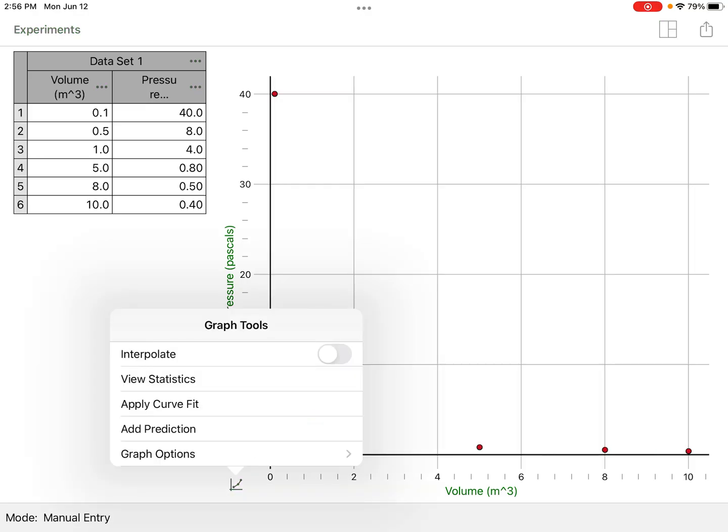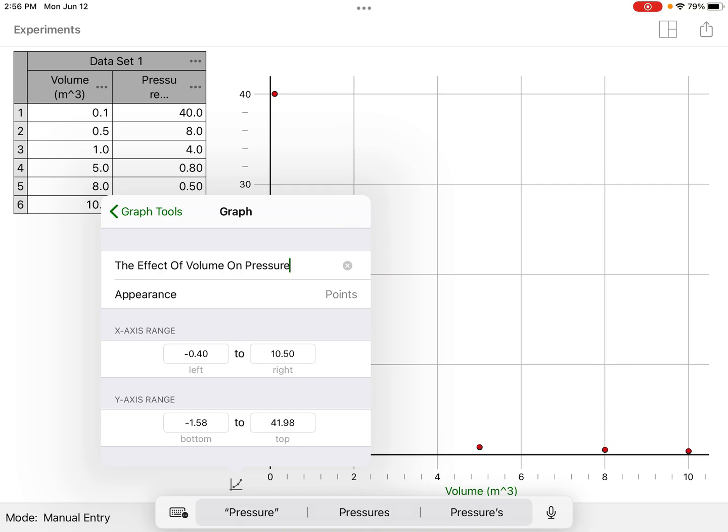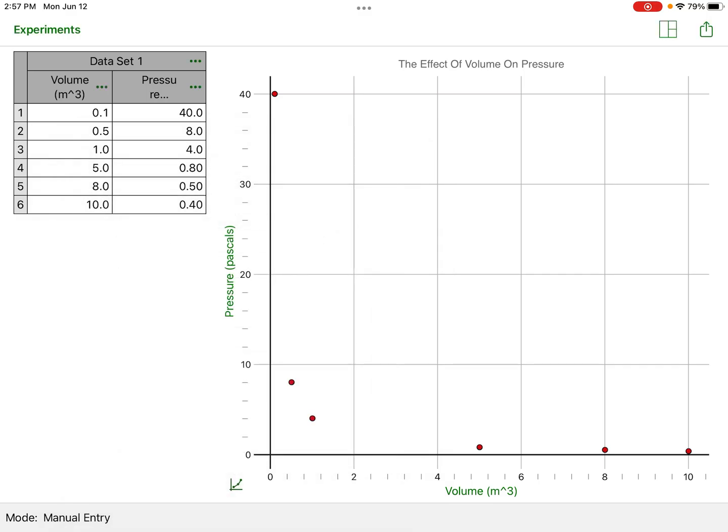Also we learned in class, graph options to give my graph a title. And we're going to call this the effect of volume on pressure. We usually title graphs that way. So like the one that we did in class up on the board, we would say the effect of mass on stretch. For our pendulum lab, we would have titled it the effect of string length on period. That is how we give those. So congratulations, we graphed it.